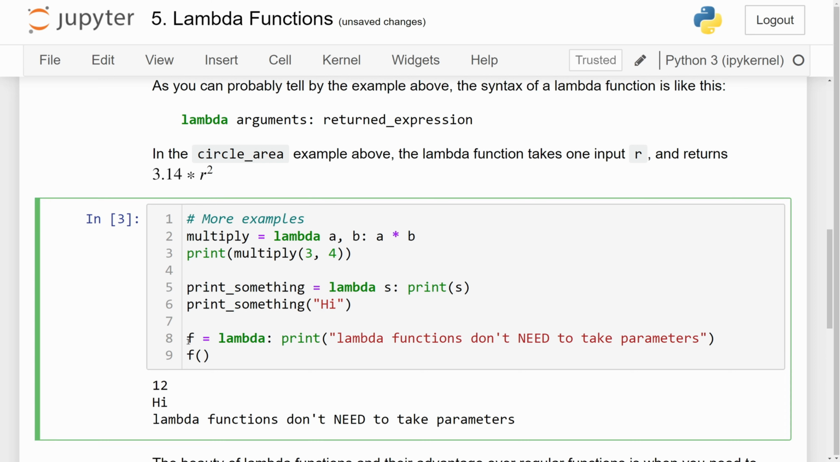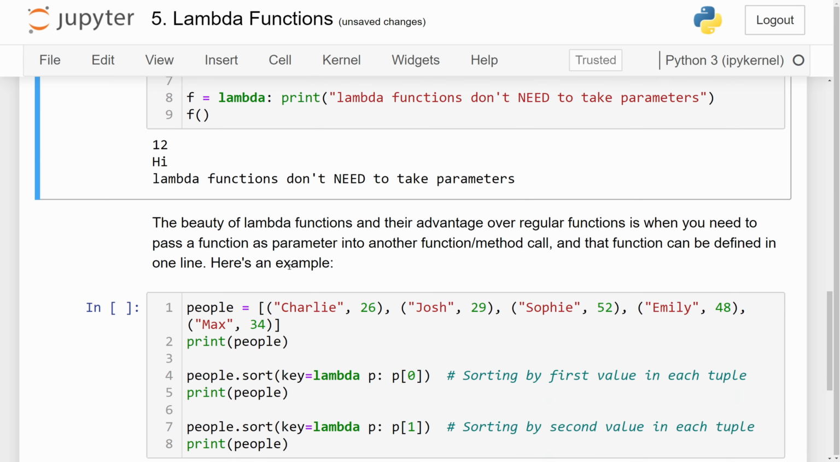And let's take a look here. We have another lambda function called f, which doesn't take any parameters. It's just a function that prints out this one fixed string. So when we call f, we'll see lambda functions don't need to take parameters. There are no inputs in this lambda function.